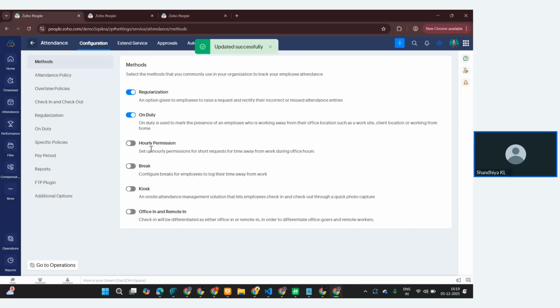Hourly permissions set up a short request for time away from work during office hours. If your company needs a break time, for example, a short break of 15 minutes, you can set the break hours. And also for lunch, the lunch break should be done within 1 hour. In such a case, you choose the break.